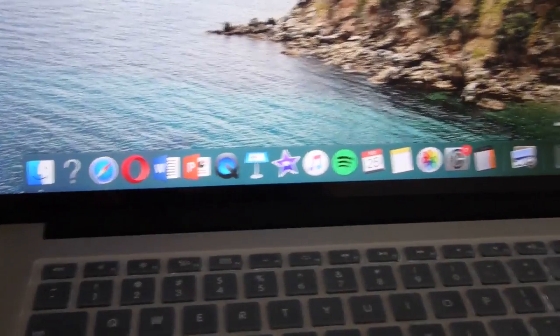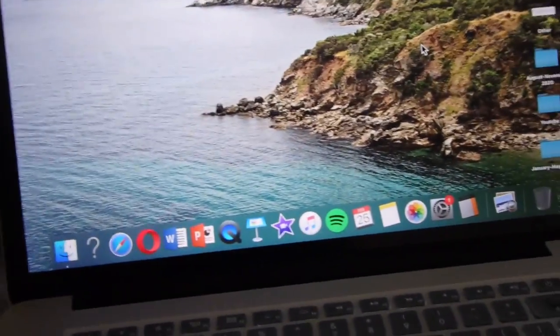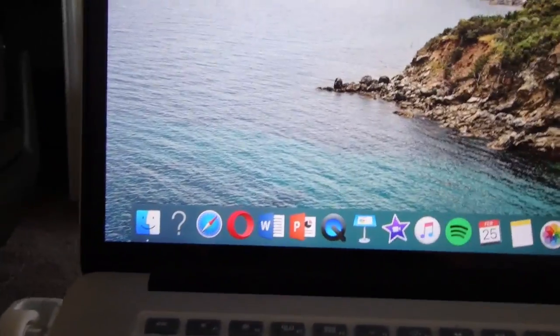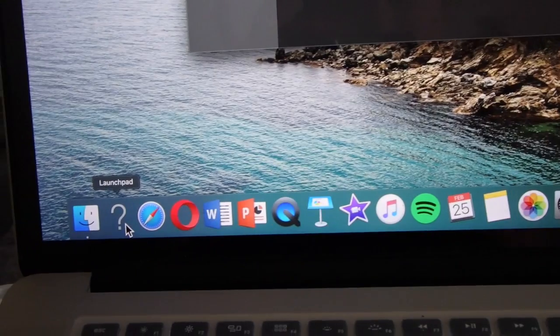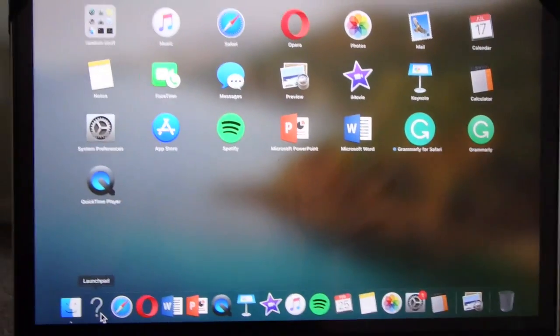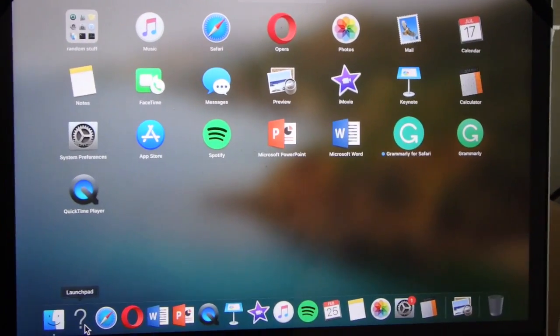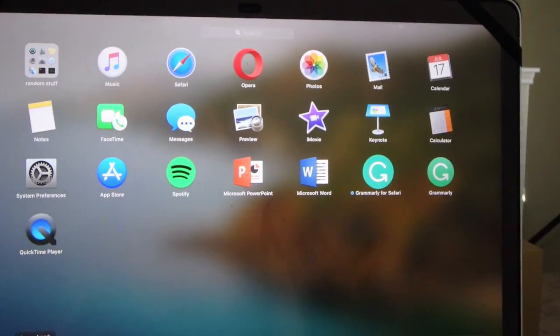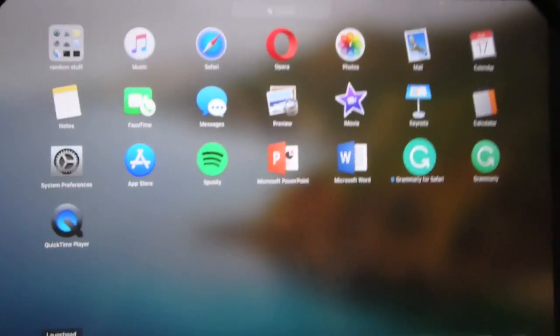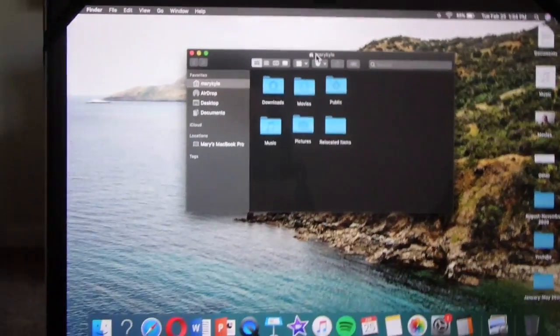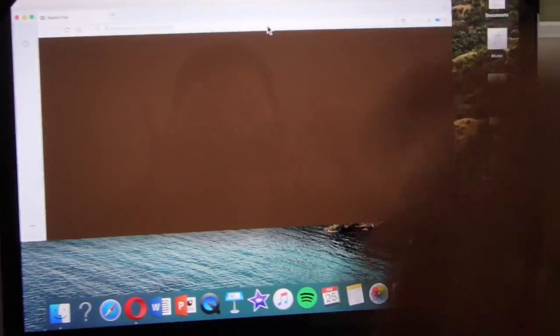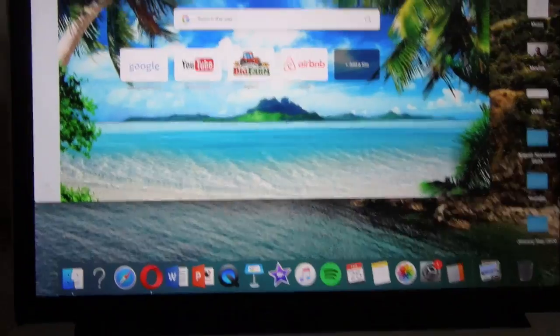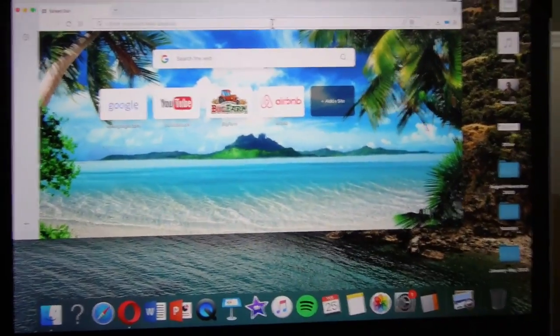On the dock, we just got basic apps. We got my Finder. I don't know why it just shows a question mark. But this is what the launchpad looks like. Basic stuff. I added a few things to it, like Spotify, PowerPoint, Word, Grammarly, which is really, really nice. And then I have Opera, which I use so much, especially for YouTube. It's really nice. If you have a MacBook, go check it out. It's amazing. This is my background. It's summer vibe. Because your girl loves summer.